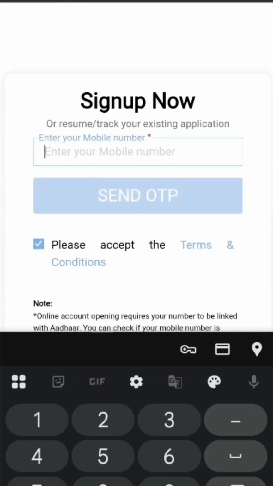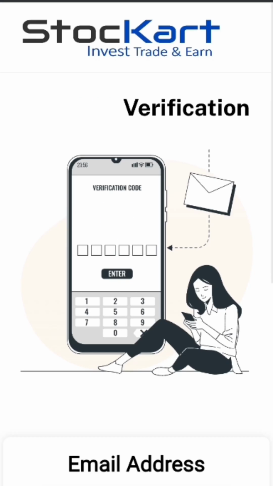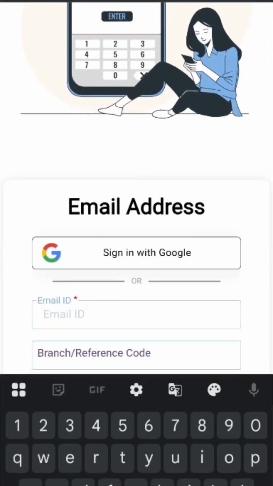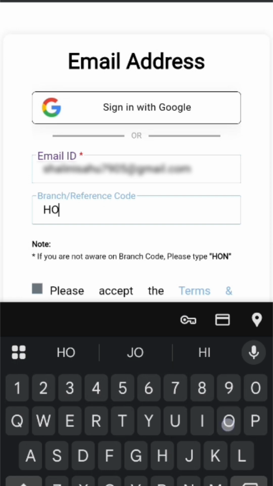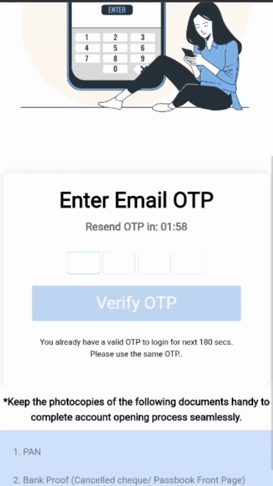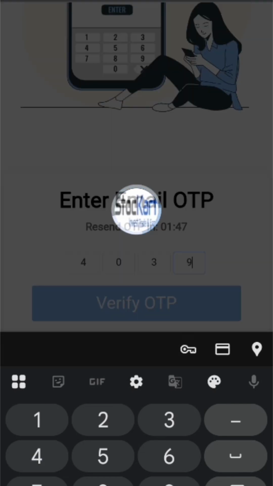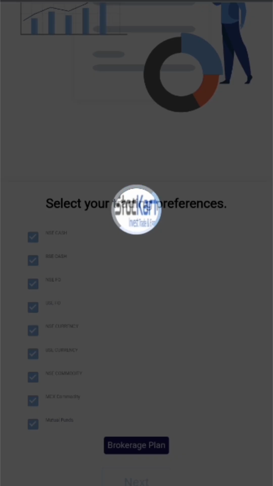Enter your mobile number for sign-up and then your OTP. Then enter your email ID and brand ID, then enter the OTP received on email. Select your trading preference and press Next.